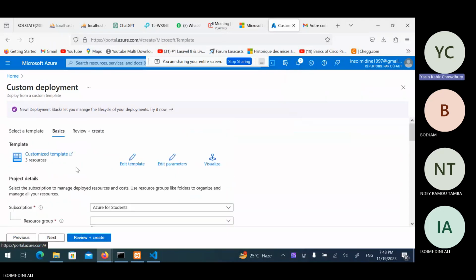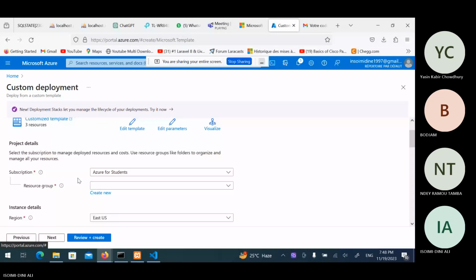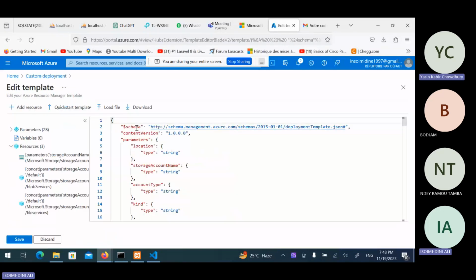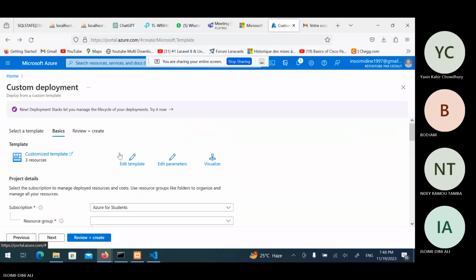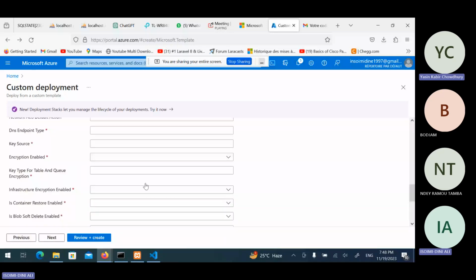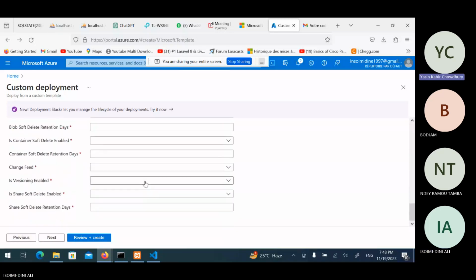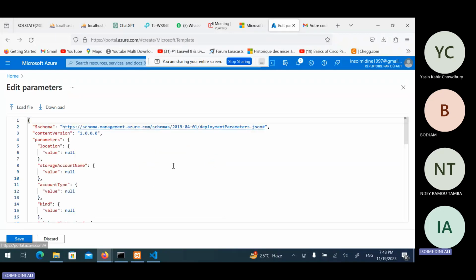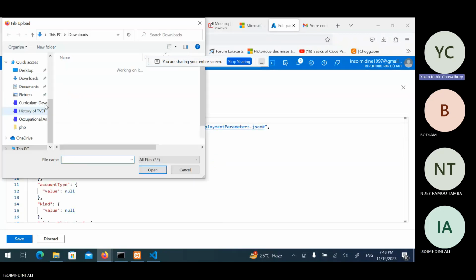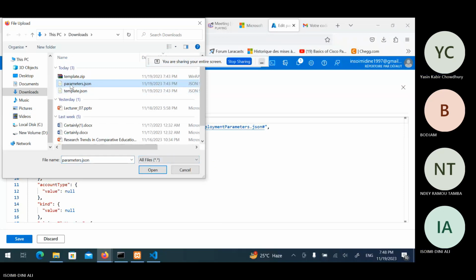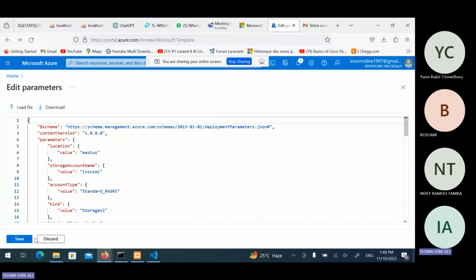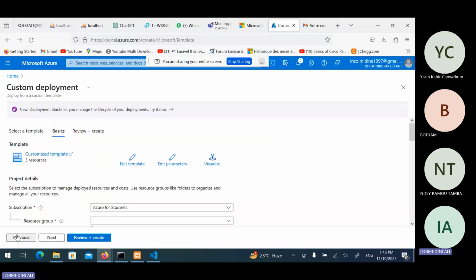Now go up. Edit parameters. No, edit parameters, not this one. Okay. Now save again. Save. Now edit. Now down. Now edit parameters. Okay. Now load file. Now parameters. Yeah, I made a mistake. I clicked edit template instead of edit parameters.